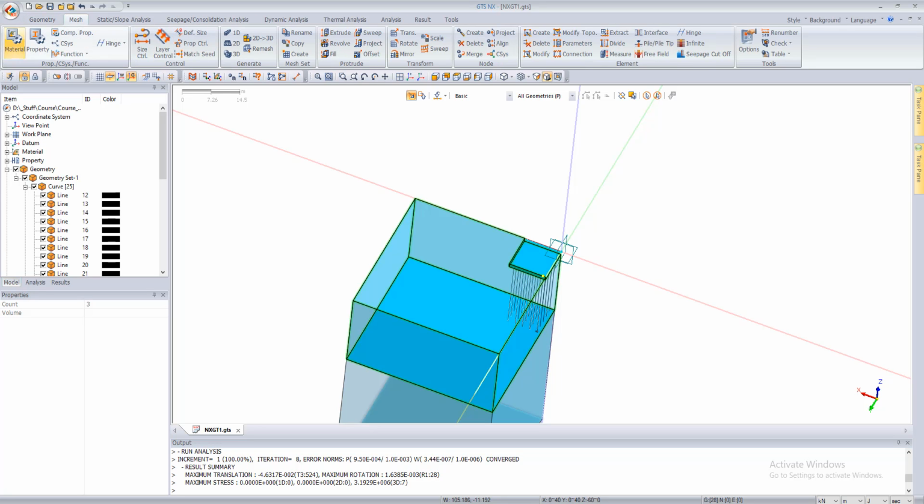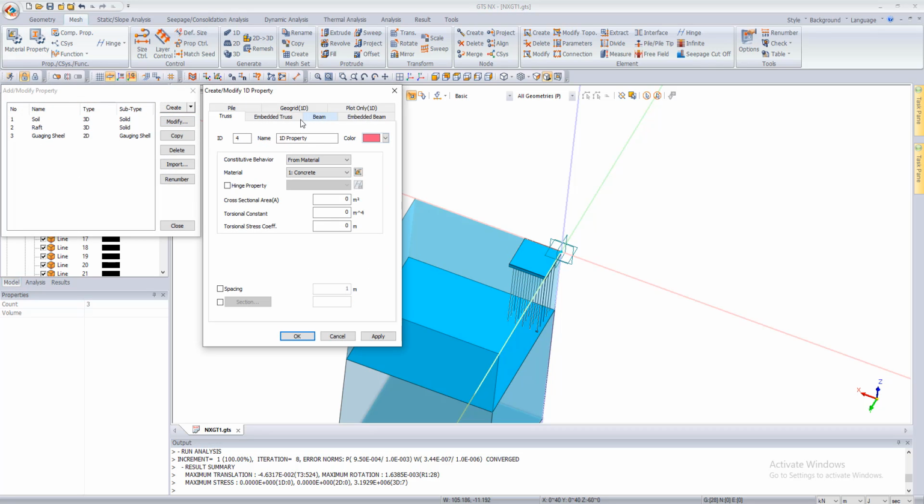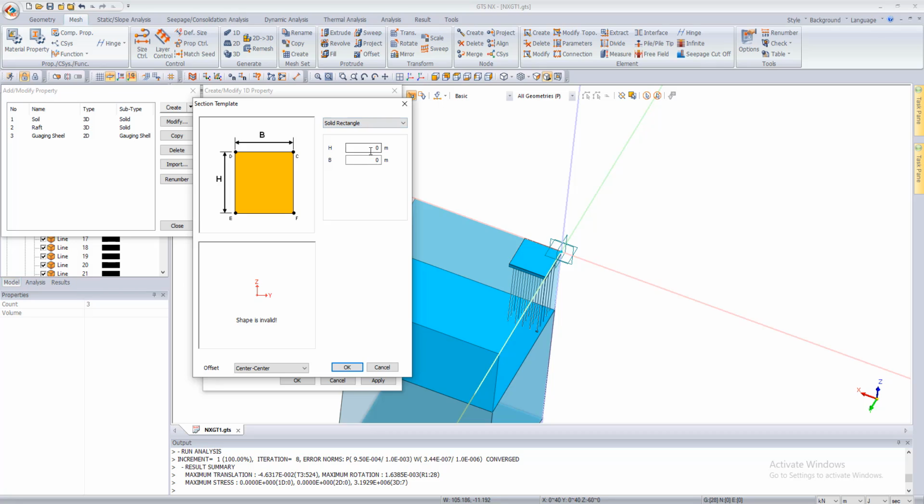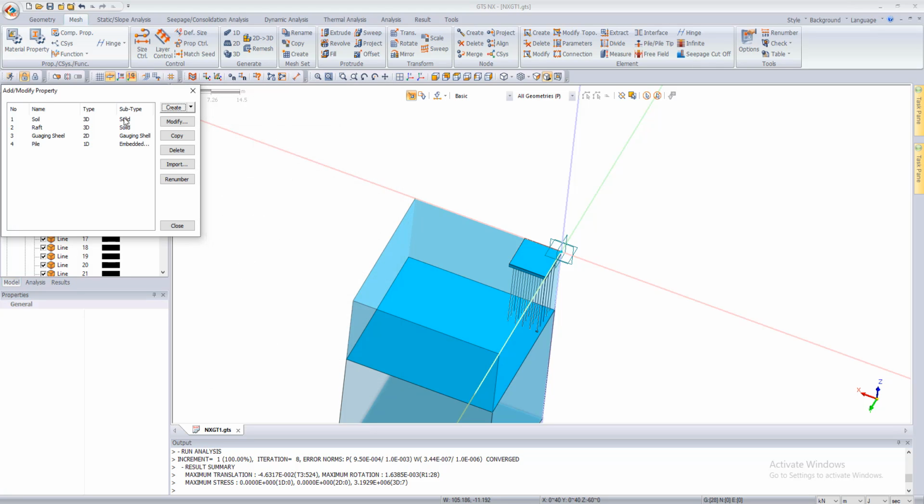Then now I will go here to material. The pile is concrete. I will leave the material properties and I will create 1D, and it will be embedded beam. The spacing will be unknown here, as will be solid round, and it will be 0.8, and we'll say OK, and we will call it pile. This is all the properties, the cross-section area and everything, and we say apply, close.